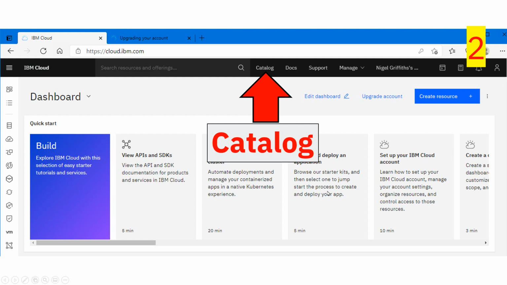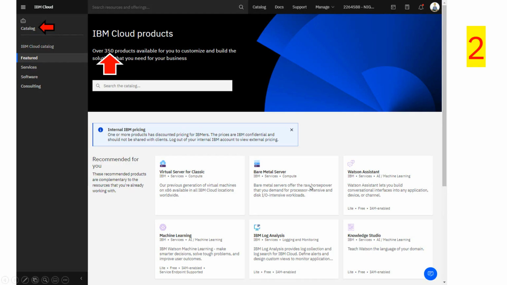Spelt wrongly as a British person, but the Americans, they don't know any better, and I can say that because I was born there. Then we're going to find out why you can't find it. The answer is there's 350 products in here, and I took this snapshot 2 weeks ago, and it's probably gone up since. So you're in a very big catalogue of different services and offerings in here, and you're trying to find the one that you want, the PowerVS, Power Virtual Server.